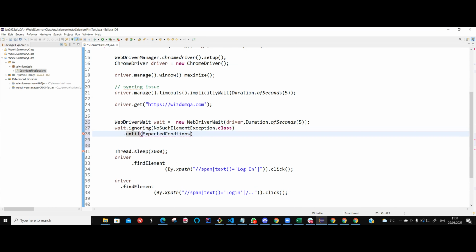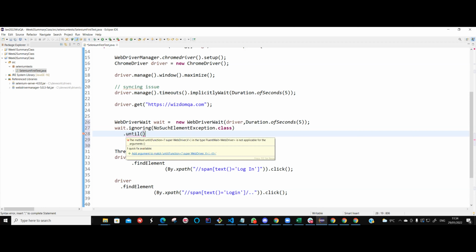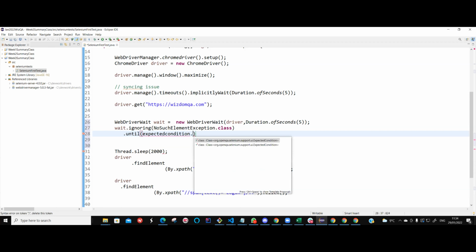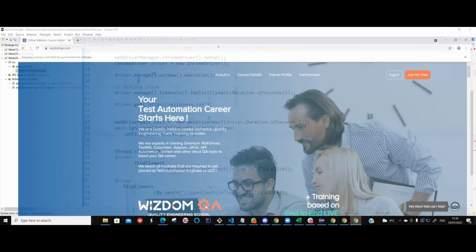Condition. What am I doing wrong? Expected condition. Just a second. Until expected condition. Yeah, expected condition dot. What happened here? Why is expected condition not working?